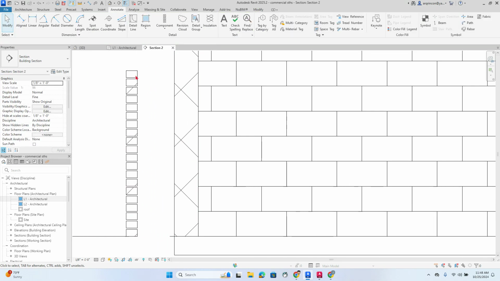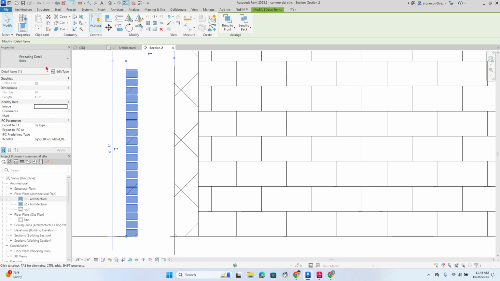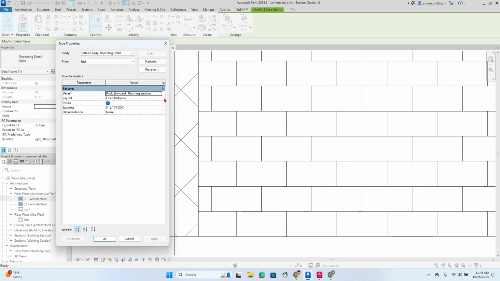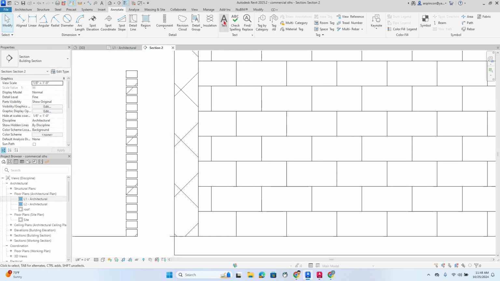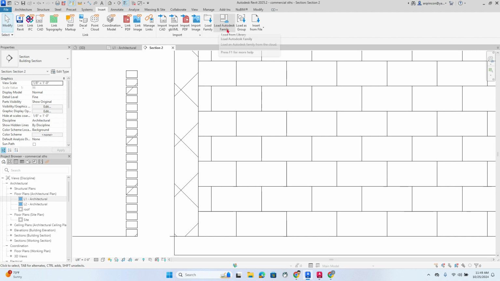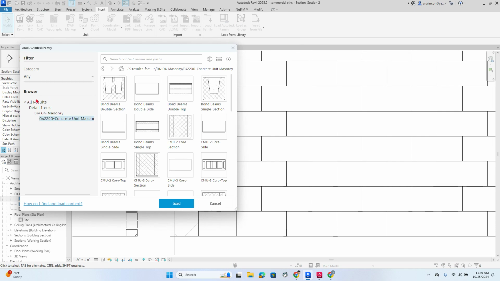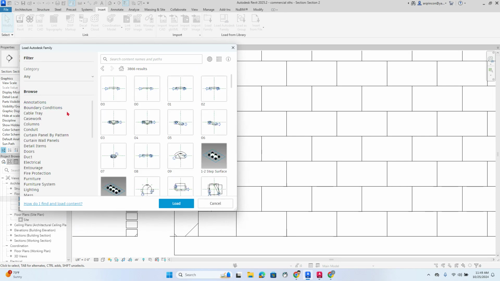So we need to go to this one, select the brick, right? We can go to the edit type, right? And we can see here brick standard running section. And this is the only thing that is here. So I need to load it, right? So I'm gonna have to go to the insert tab, go to load an Autodesk family. Then I'm going to go to all results. So you can see that I need to go to the detail, right?